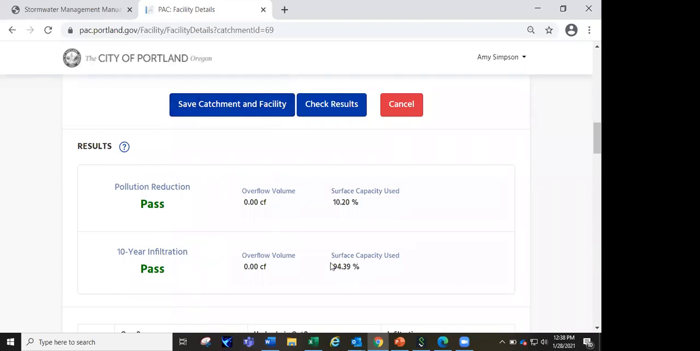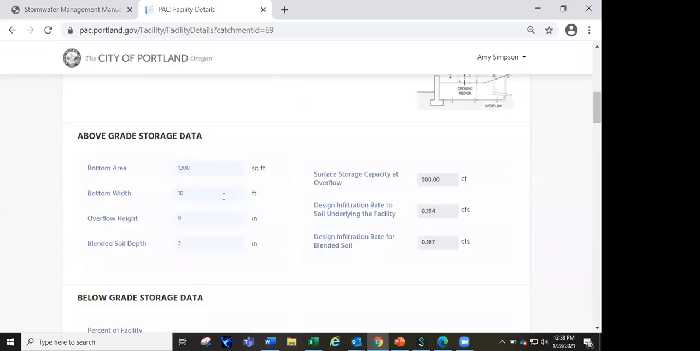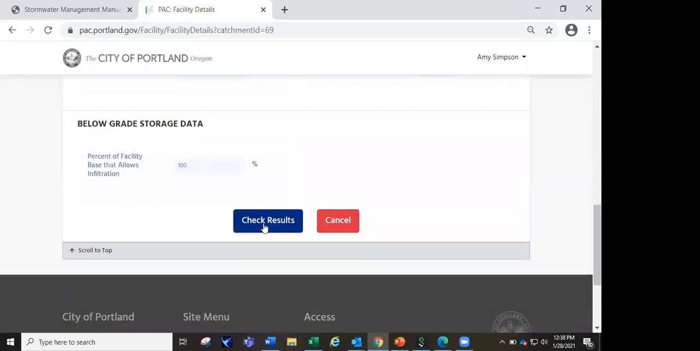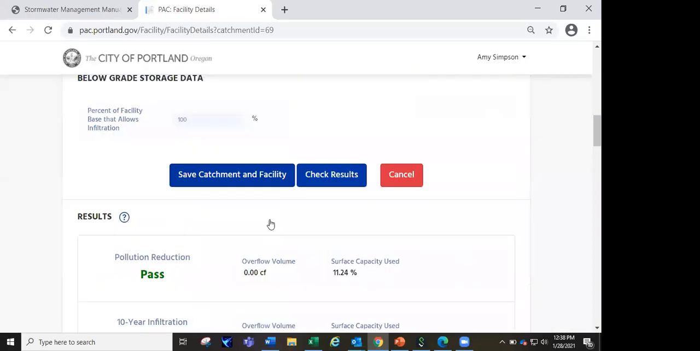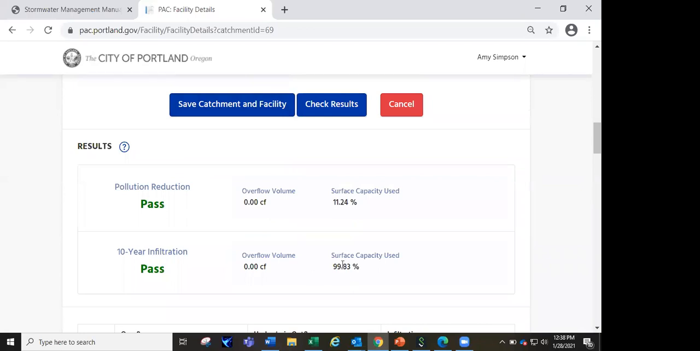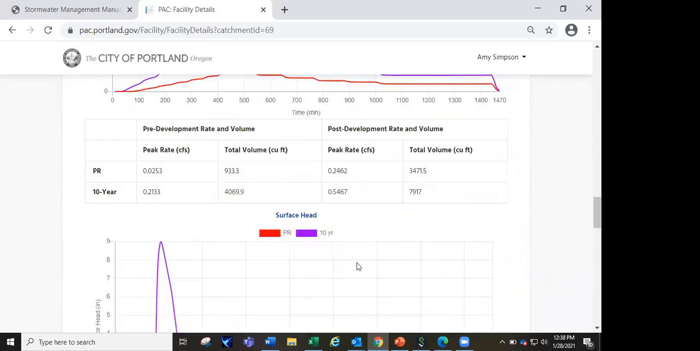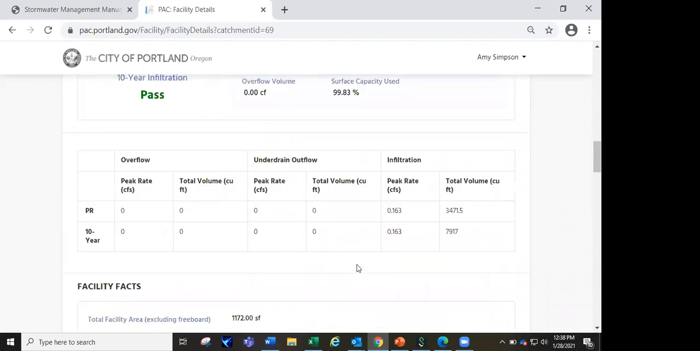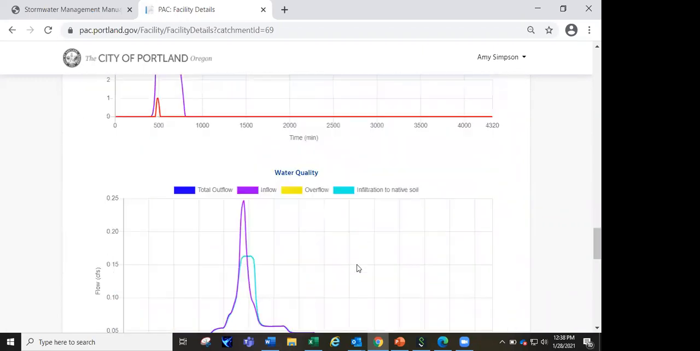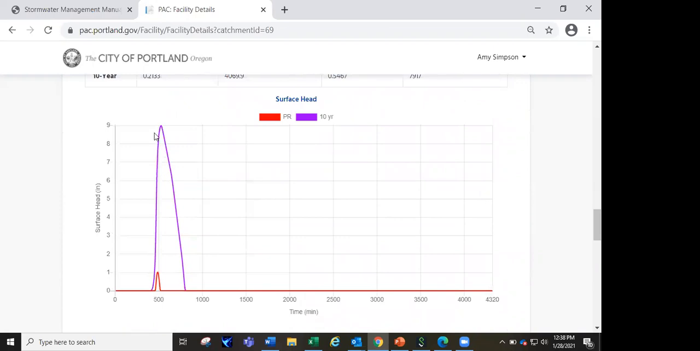You see there's a little bit of extra capacity. I've got some room to make it a little bit smaller. So I can eventually, I'll just put it in here. I can make it down to 1172. And you can see the surface capacity in this graph, the surface head here. You can see that 10-year storm just gets to that 9 inches almost, but doesn't quite overflow. And so you've optimized your facility at that point.